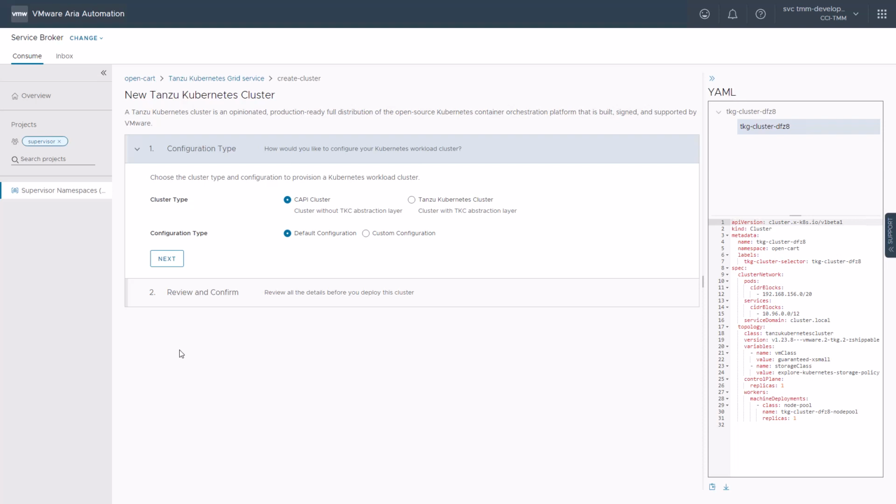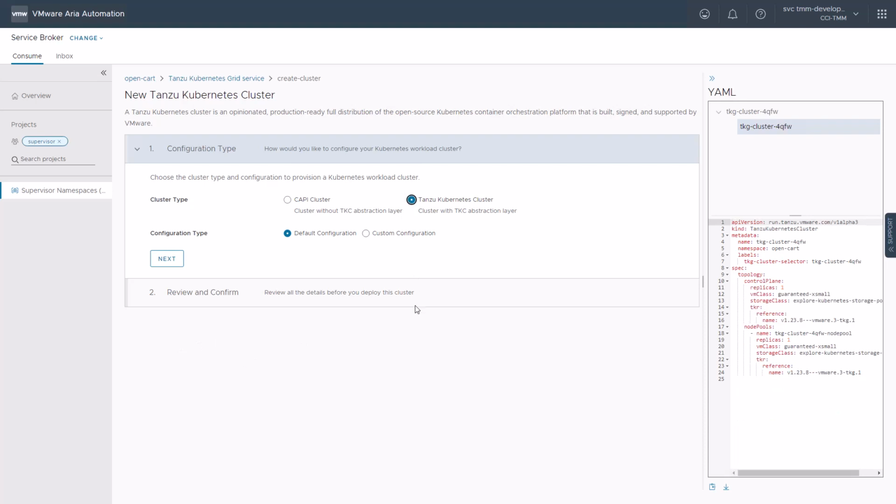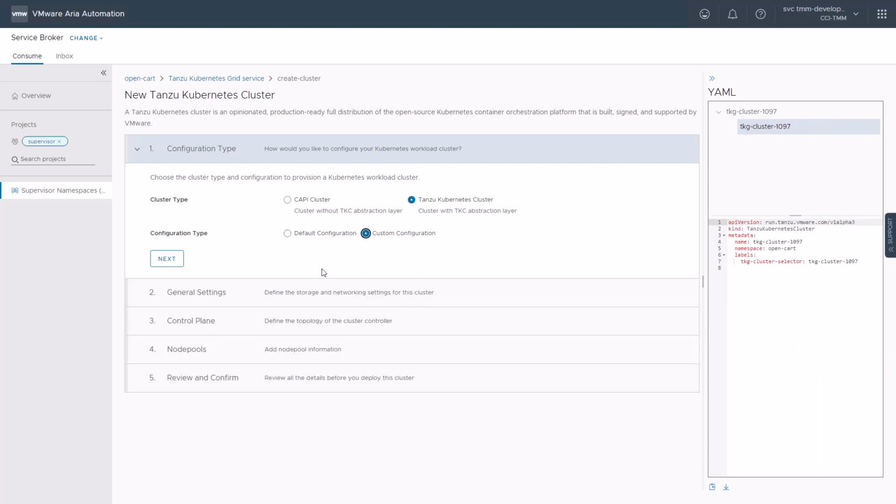Use the Tanzu Kubernetes cluster API to deploy the Kubernetes cluster using the Tanzu Kubernetes cluster object definitions provided for backward compatibility and a legacy offering. The Tanzu Kubernetes cluster API is to be deprecated in future releases. Both types for now are supported cluster types that you can choose from. We will choose the Tanzu Kubernetes cluster and the custom configuration in this demo to create our TKG workload cluster.